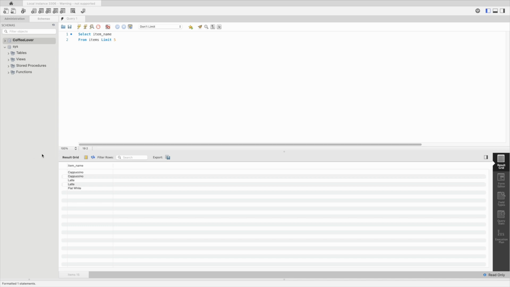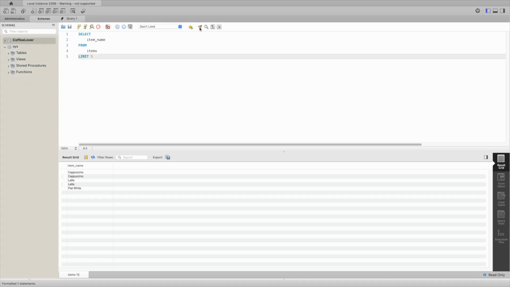Another useful tip is to keep the query readable. MySQL has a built-in function called Beautify, which reformats the SQL query. You can invoke this function by clicking on the broom-shaped icon.